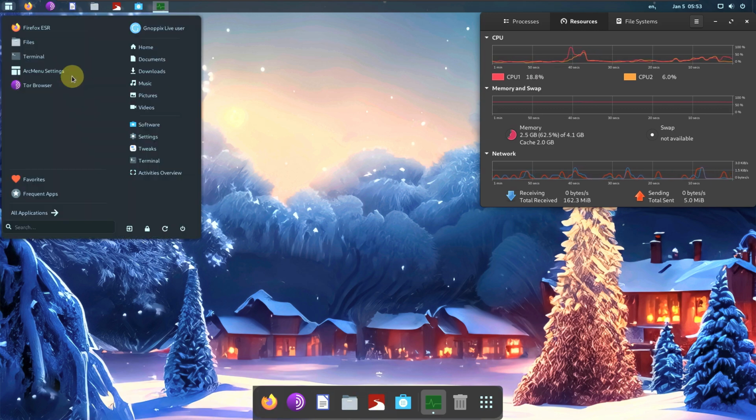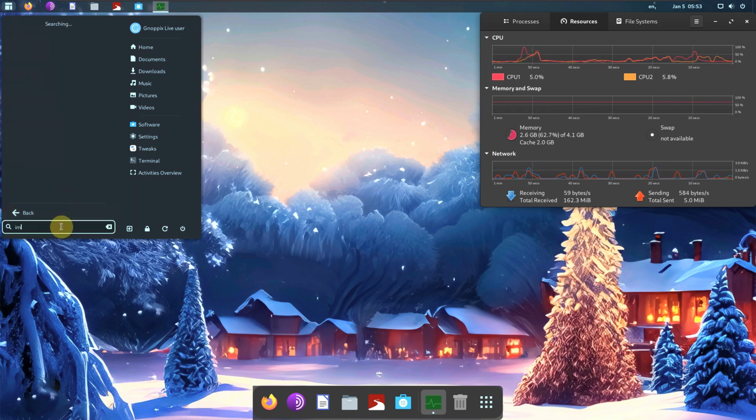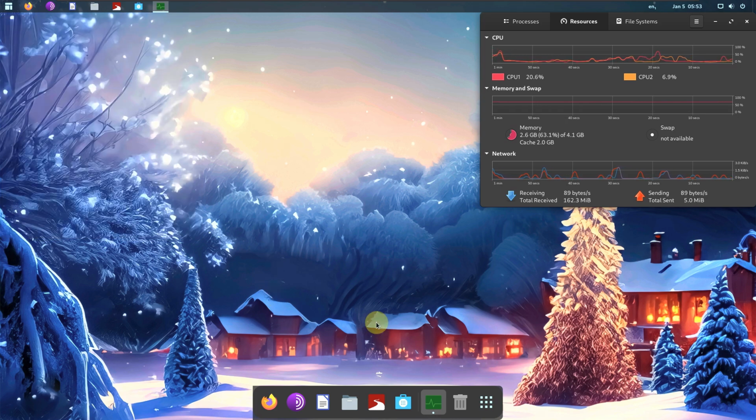And you don't get an installer in Gnoppix Linux. The older version had an installer, but I think we don't have one here. Let's try the search. As you can see, there is no installer, so no problem. So I think you can only boot it in live boot, I guess.